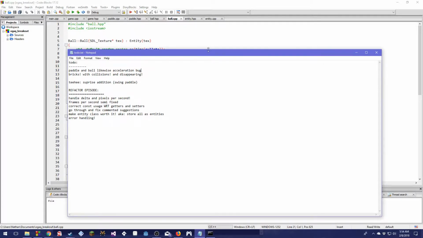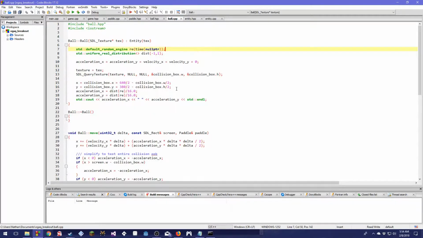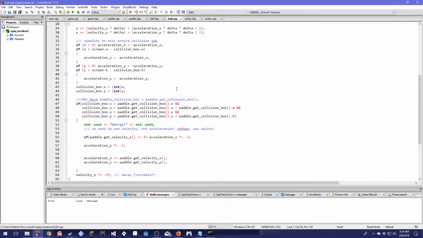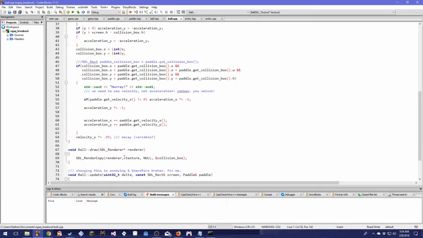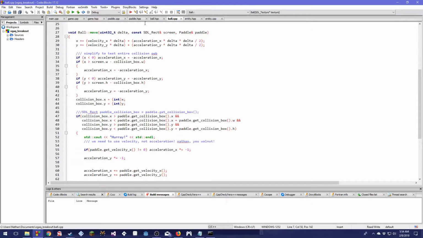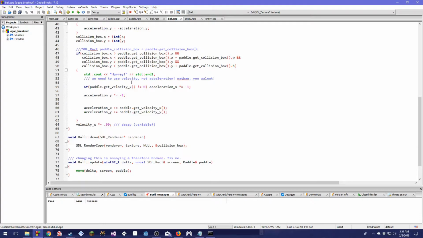So in ball, we were using acceleration appropriately, right? We were testing it, and we're applying that to velocity. But the problem is we weren't ever changing acceleration. Or we were changing acceleration, but yeah, paddle is not using it properly. So what we're going to do first is, this is nonsense.